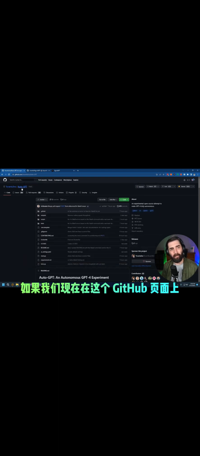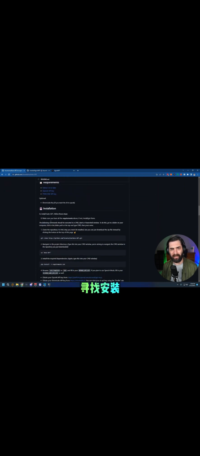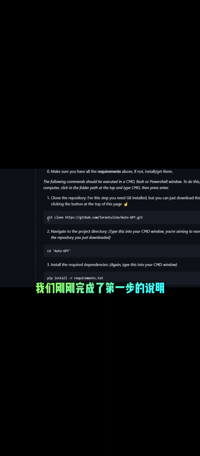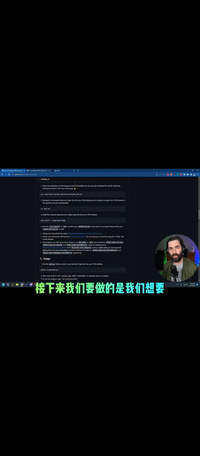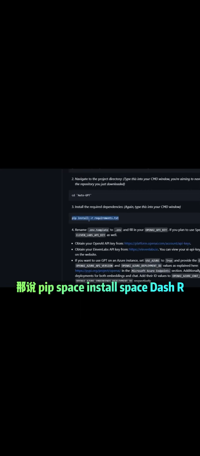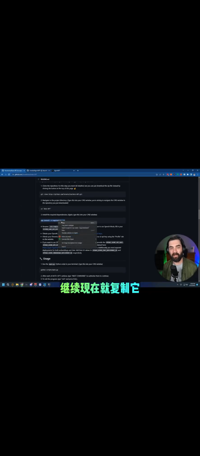Now on this GitHub page here, if we scroll all the way down here, we're looking for the installation instructions. We just did this step one where we did git clone and then the URL. The next thing we want to do is copy this little line of code here that says pip space install space -r requirements.txt. All right, we're going to go ahead and just copy that.